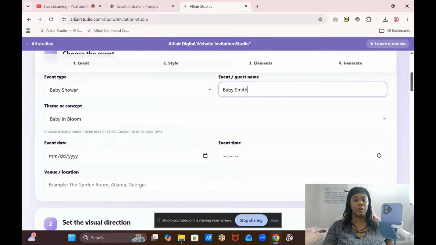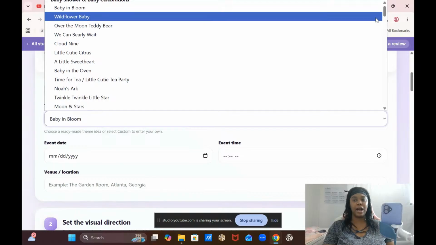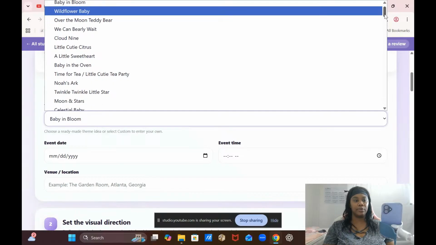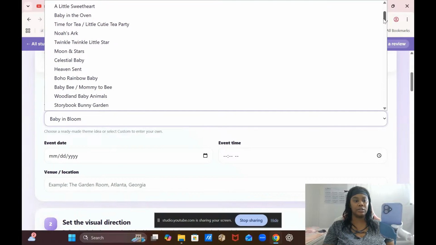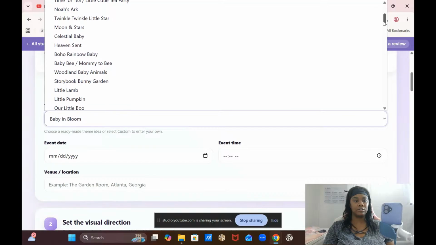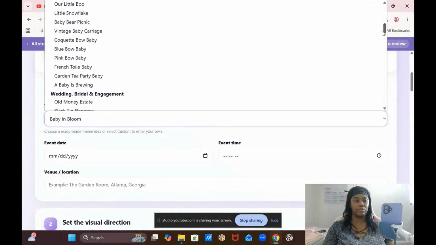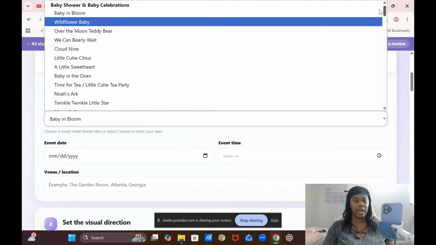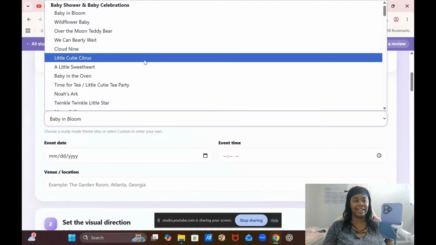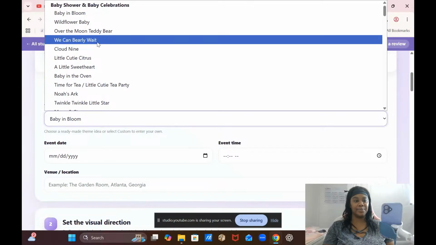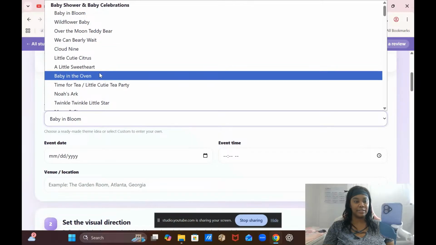Okay. All right. So baby and bloom. Let's see what concept I want to do for this one. We can choose one of these or we can do a custom one. Oh, little cuties. I love the bears though. I don't know what is with me and the bears. I love me some little bears.